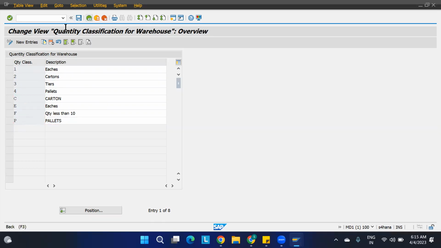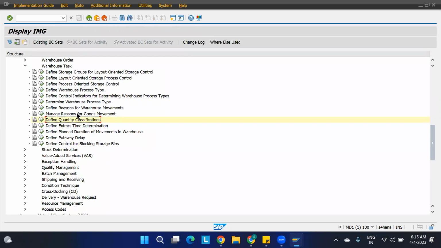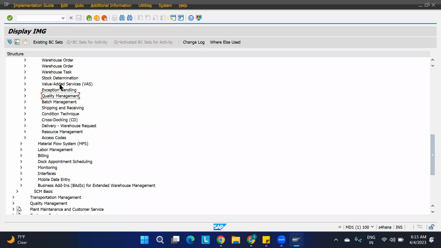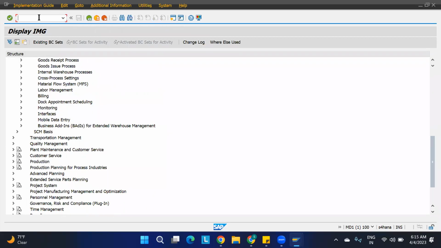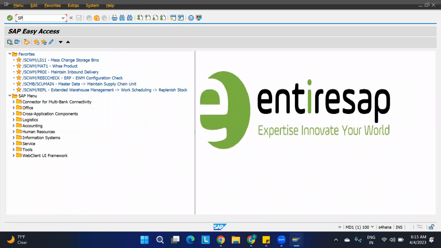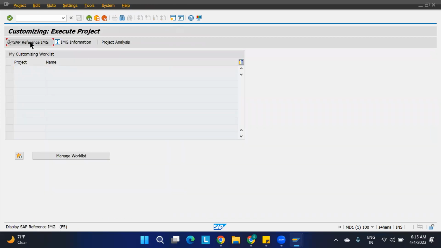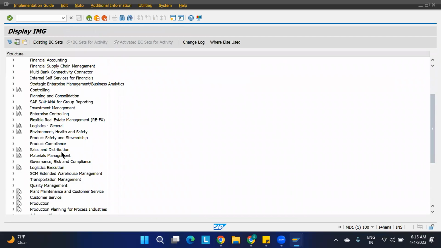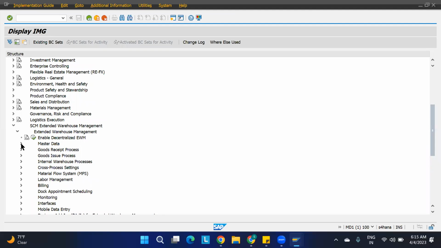I'm just going back here. We have defined the quantity classification. Next, we have to define the unit of measure attributes. I'll just show you. I'll take the path from the first onwards. Go to the SPRO, IMG. Just see the path, later on you shouldn't get confused here. Here go to the master data, SCM, EWM, extended warehouse management. Here we have to go to master data.